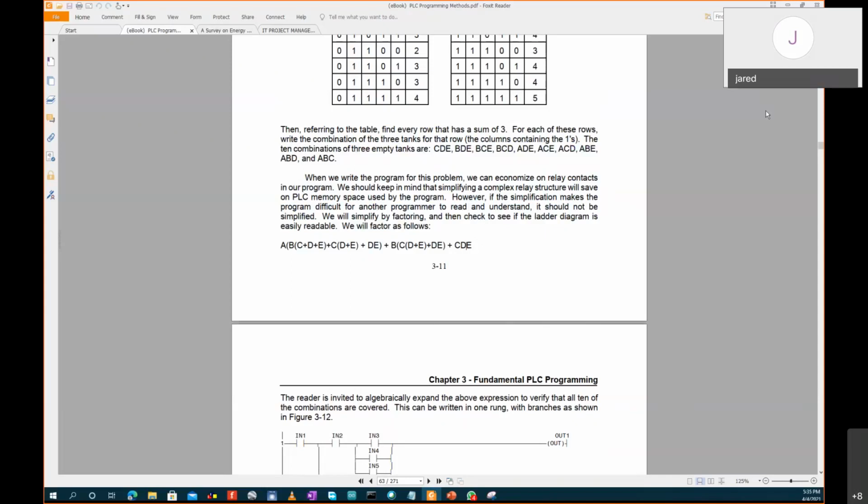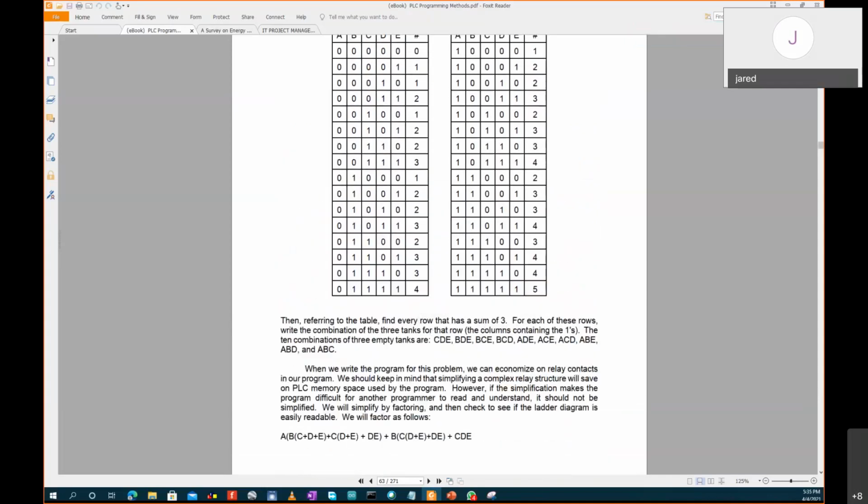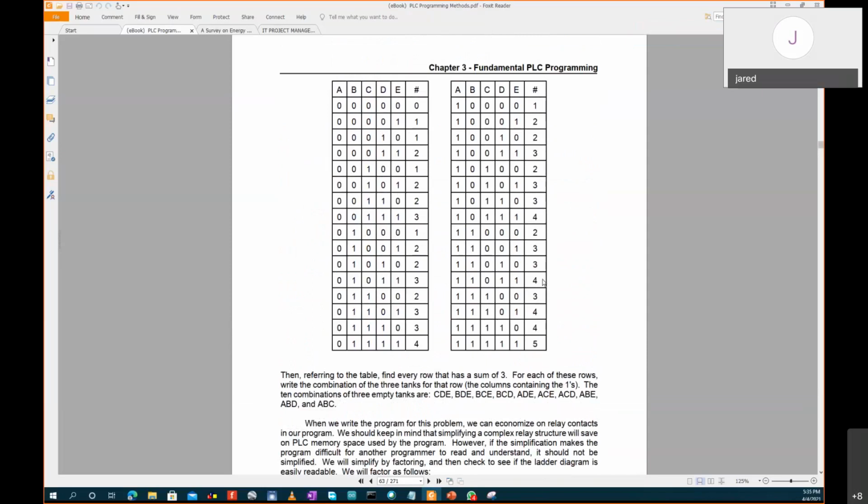We will factor as follows. So you have these combinations here. We started with CDBE. This was the first case, CDBE. Then we went to BDE.